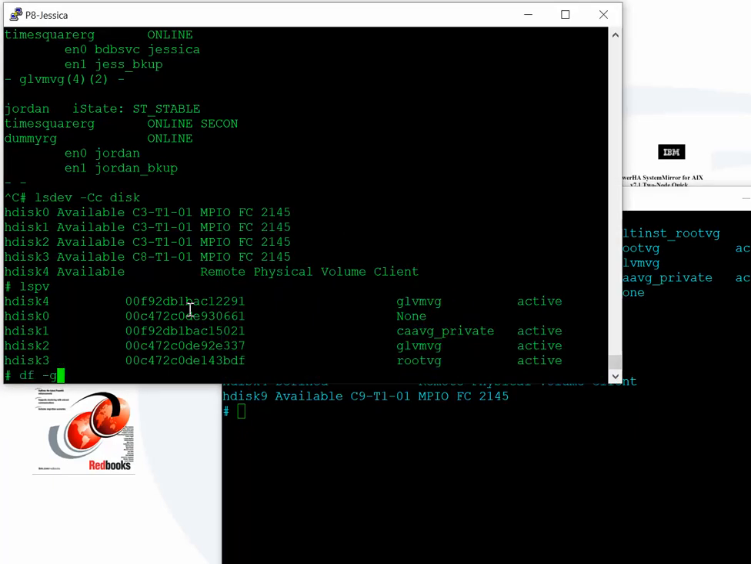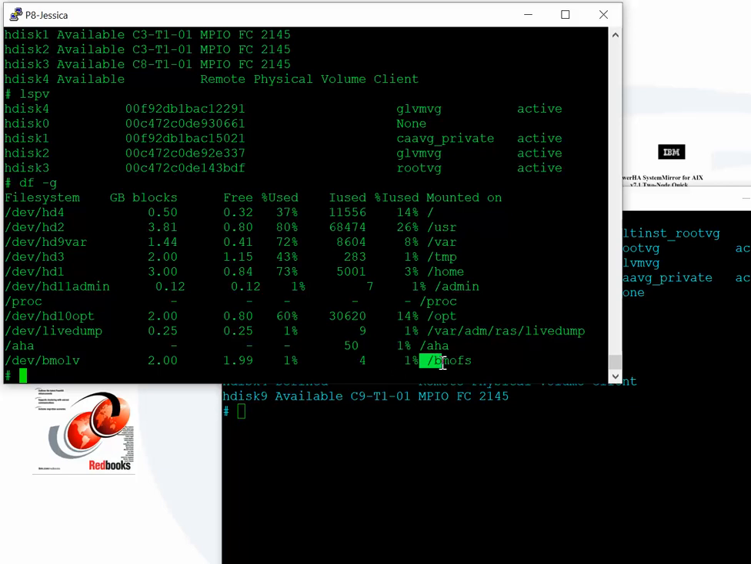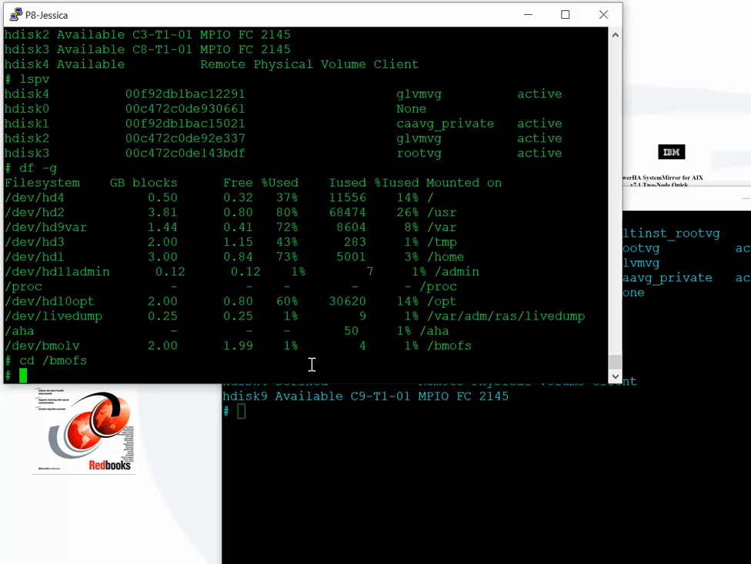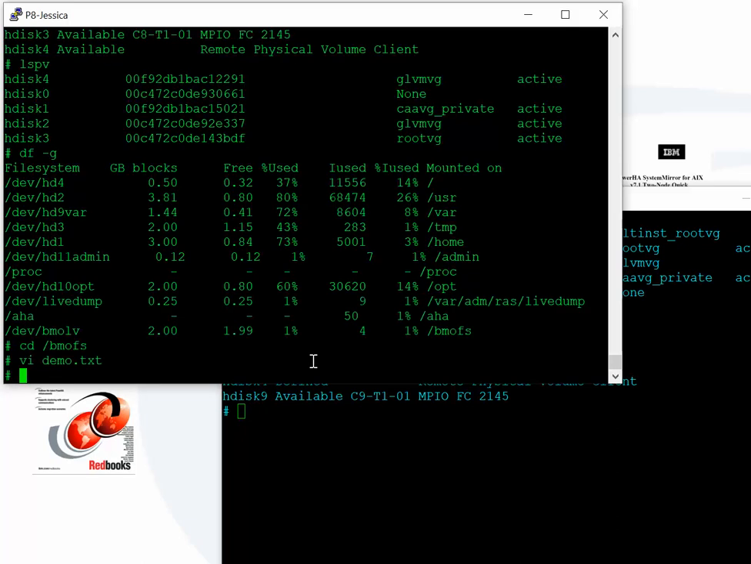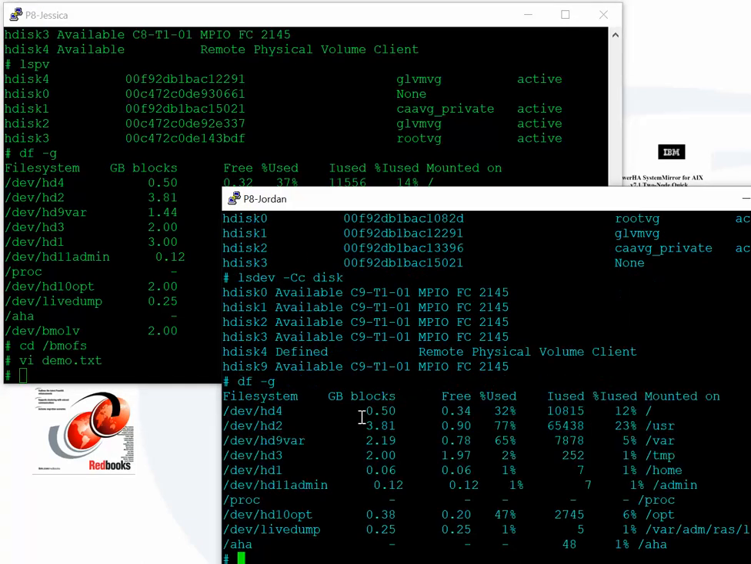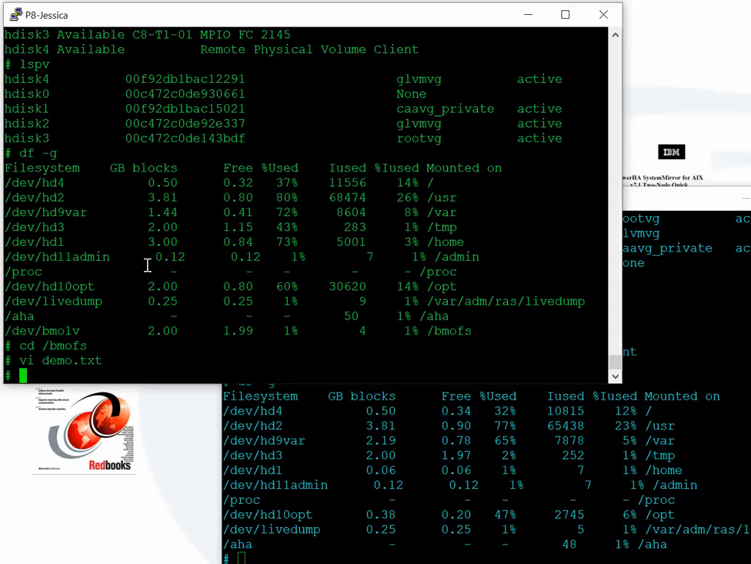So in my cluster, my clustered file system is called BMOFS. So if I go to BMOFS, I'm just going to create a demo text file, put something in it, save it. Now, BMOFS currently does not exist on node Jordan because GLVM VG is active on Jessica only.